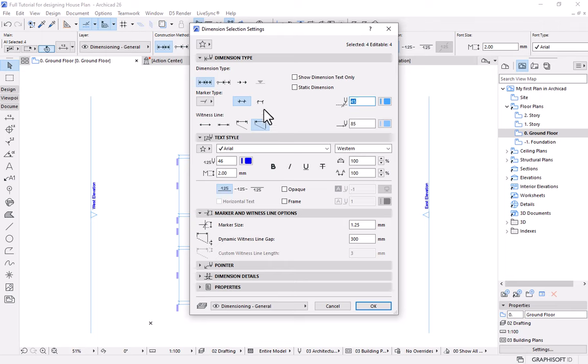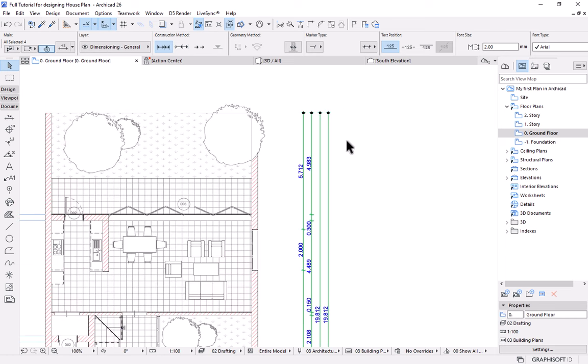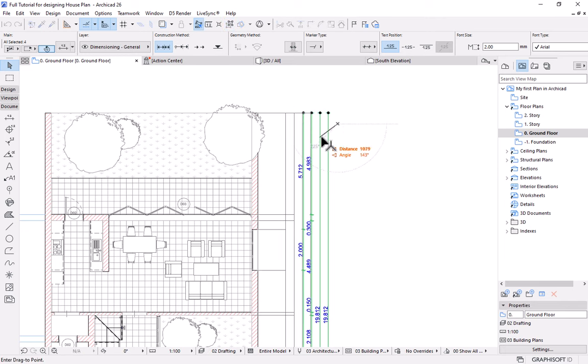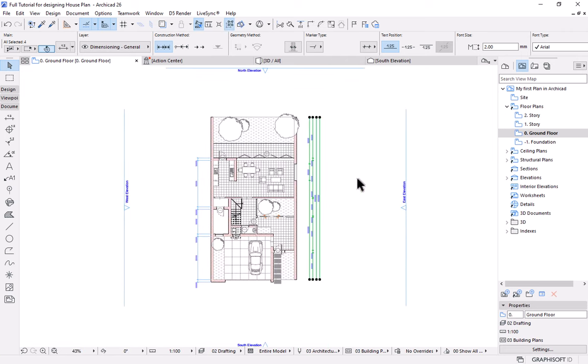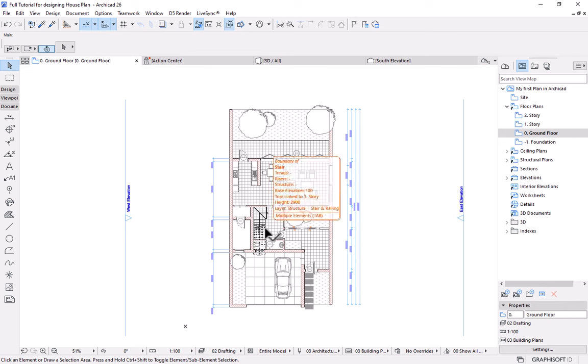What I can do, I have dimension settings as well. I can reduce the witness line to be a shorter or a fixed height. For example, if I go with this one and then hit OK, you see now it reduces the witness height. And you can also move this by Control D, and then you can just move it fairly easily like that. So that's basically it on placing dimensions.